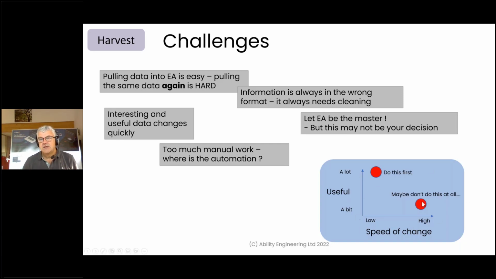And I find this little blobby chart a useful way of assessing a piece of information that I'm thinking about harvesting. Unlike most diagrams, you don't want to be in the top right-hand corner. I've got speed of change along the bottom, so these don't change very often and this changes all the time, and how useful it is. What I really want is things that don't change very much and are really useful, so things up in this corner. What I don't want is stuff that's a little bit useful, but not much, but changes all the time. With those, I might just want to forget the whole thing.